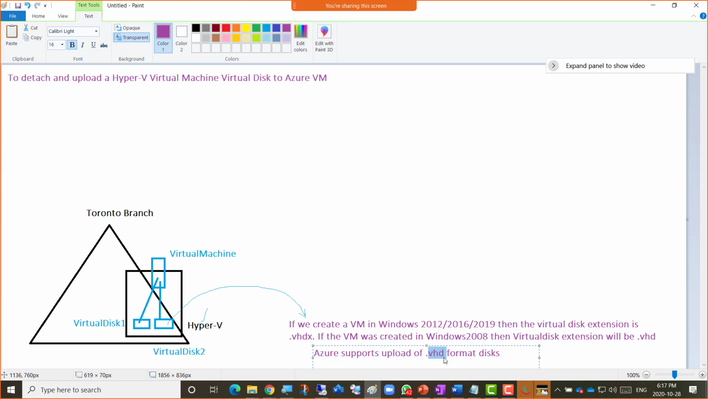Now they were saying that they will support VHDX very soon, but we're going to find out whether they still don't. Even last year, one student was saying, I saw in the documentation they support VHDX now, but when we uploaded it, it said that it does not support. So then we had to convert it back to VHD and upload it there.